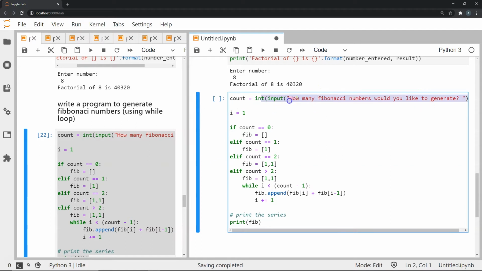And then the user would be asked to give an input, which is stored as an int in a variable count. Now in this if-else statement, the first if statement checks whether what we have entered is 0, in which case we just store an empty array in the variable called fib.